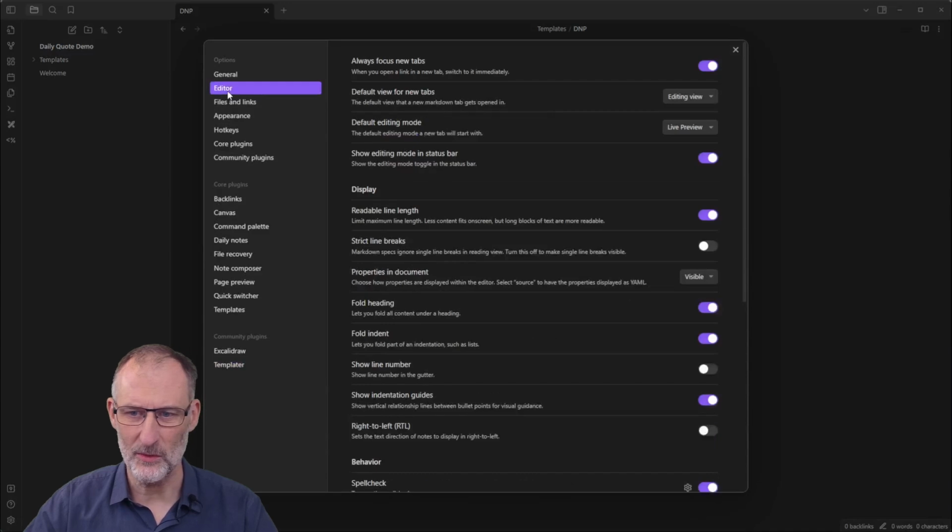So this is just going to be a small thing. I don't like the readable line length. I like when the page is the full length. Otherwise, I'm just going to leave all of this like this.